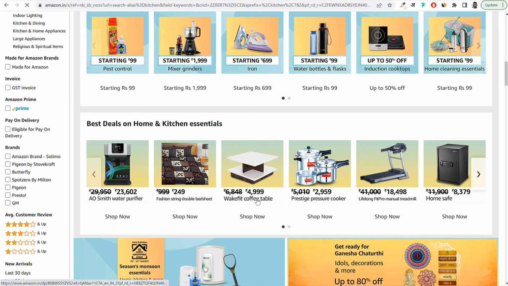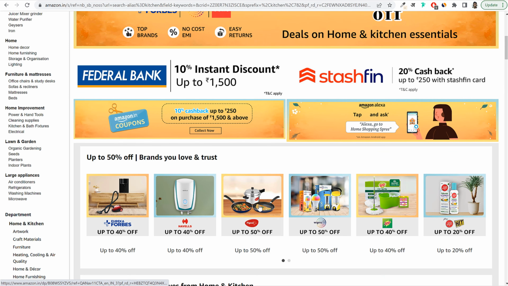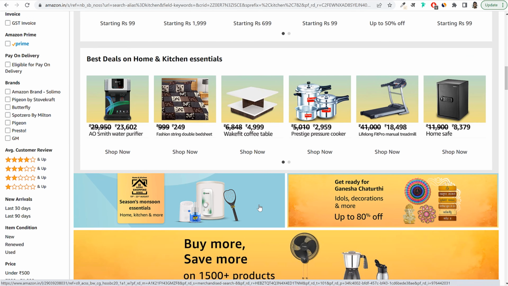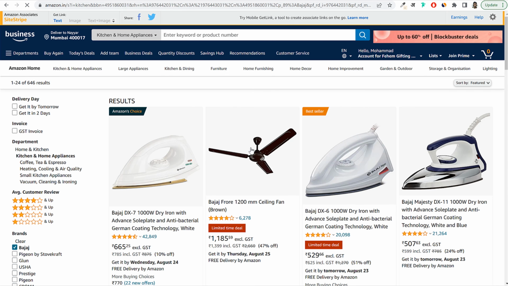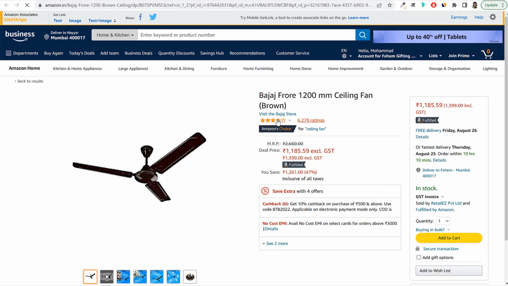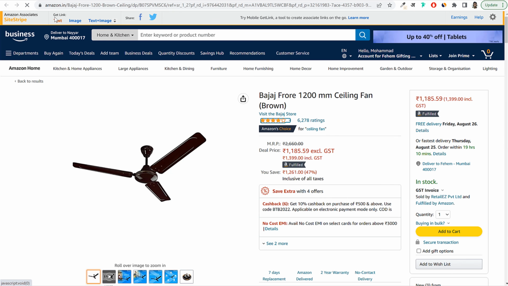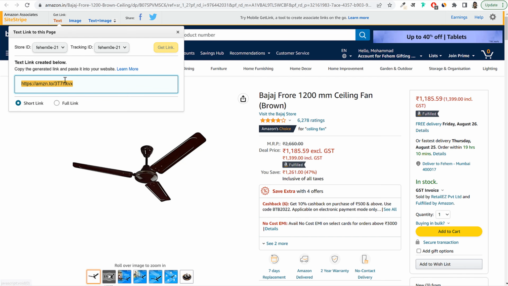Now, whatever link you want, for example, let's see, maybe I want to promote this fan. Okay, so I'll click on this fan. I want this exact fan link. So I'll click on this fan and now I'll click on this text, get link text. Once I click on this text, it will give me this affiliate link. Now this link will have my affiliate ID in it.